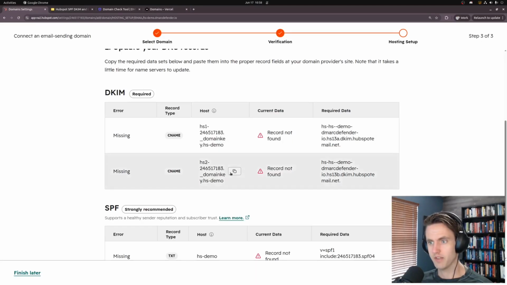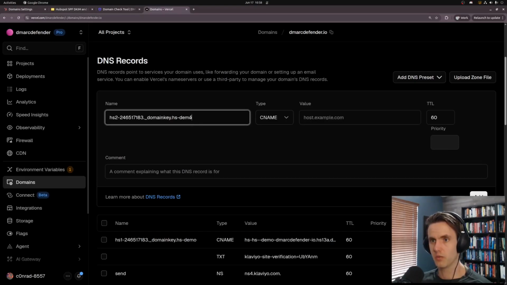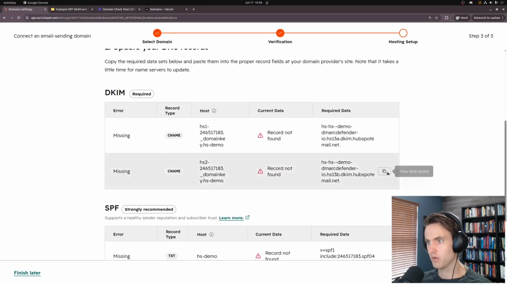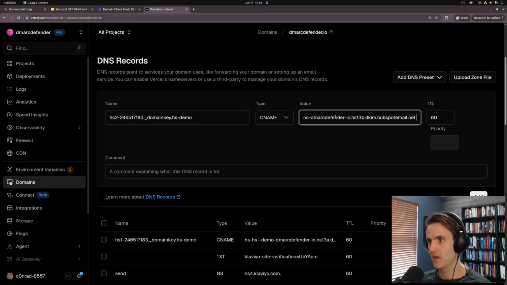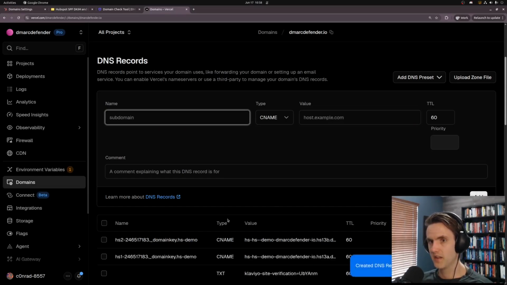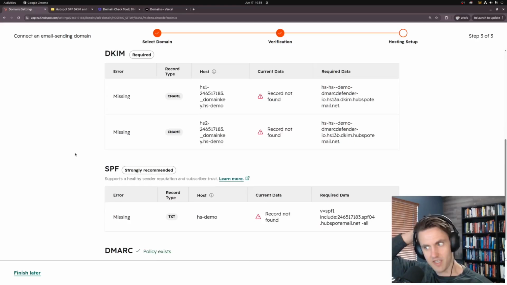So let's go back, copy the second record, HubSpot key 2. We'll put it here. It's another CNAME. We'll copy the value. We'll put that here, and we'll click add. So now we have finished our DKIM keys.